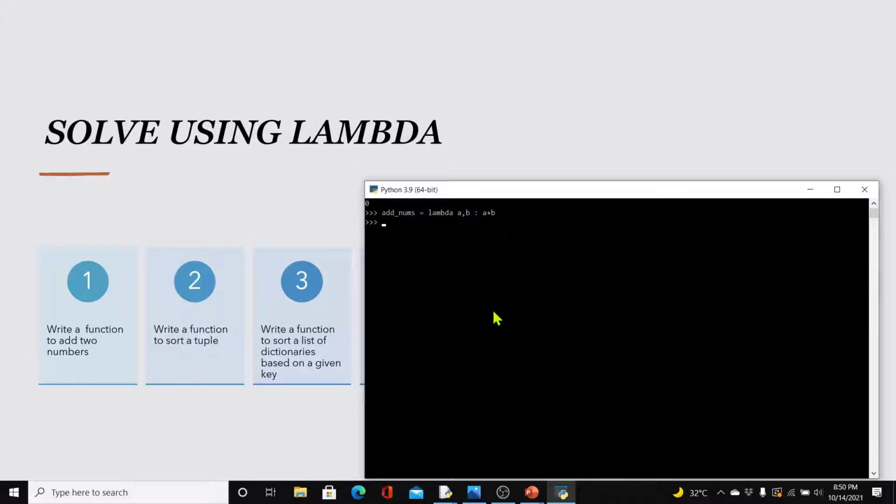Okay, now if we look at the type of what add nums is, you will see that it's a function. Right, so Lambda creates a function object. Okay, that's important to remember as well. And now we can execute this, sending in some values. So let's say 19, 29, A and B, and then we'll get the sum.